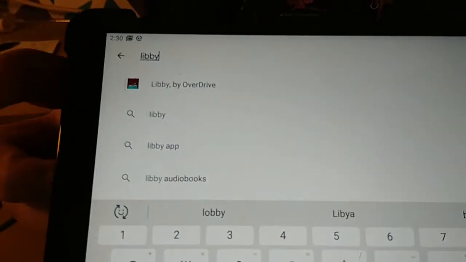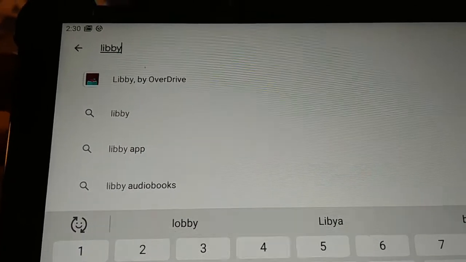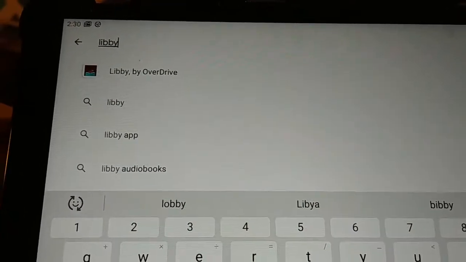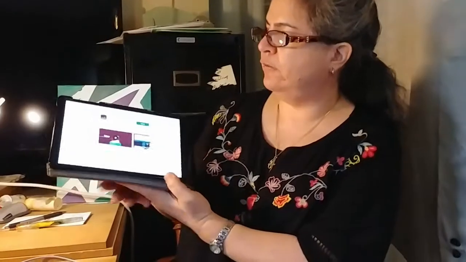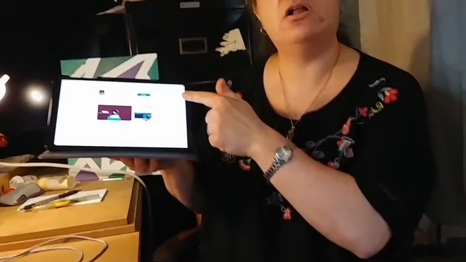That's Libby. And as soon as I put in Libby, if you look at the top of the screen here, it says Libby for Overdrive. That's the top app. That is also the correct icon. That's the one we want. So I'm going to tap it and I'm going to go ahead and hit install, and when it installs, we'll come back and do our sign in.